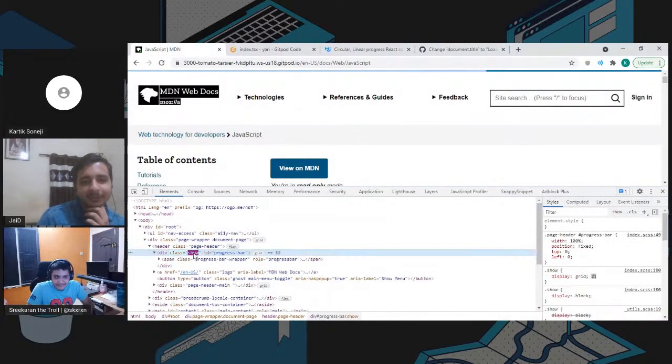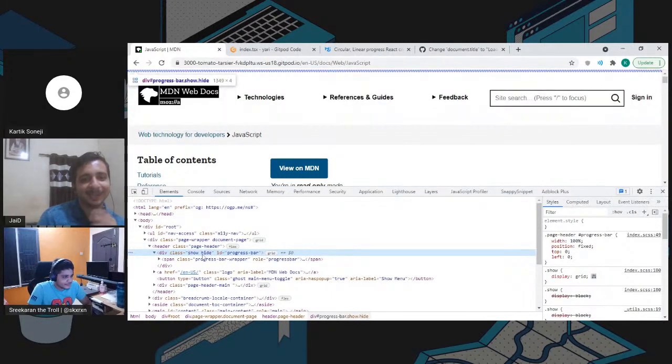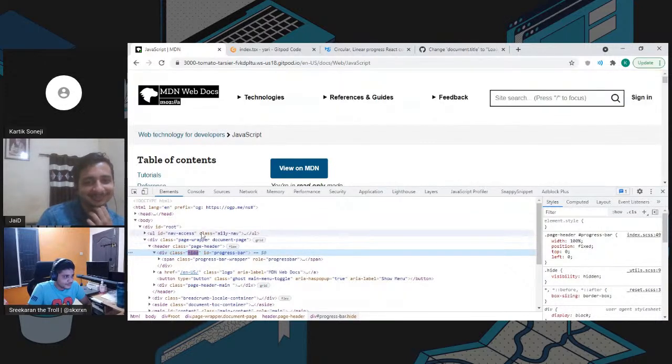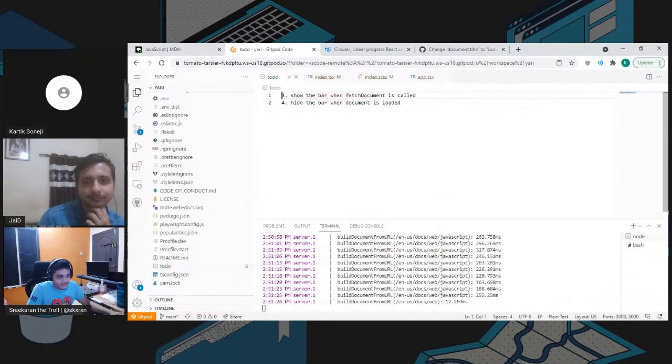Even if there isn't a class called show, just having a random class name would do that for you, right? Yes. True. So by default, it is hidden. Yes, that is the second point done. See, we're halfway through already.